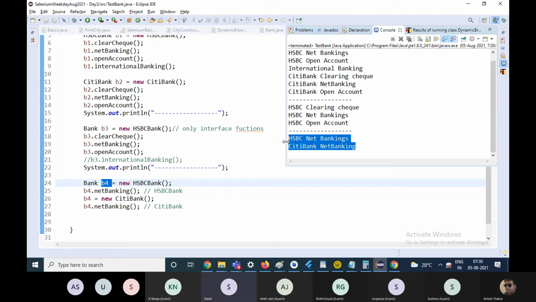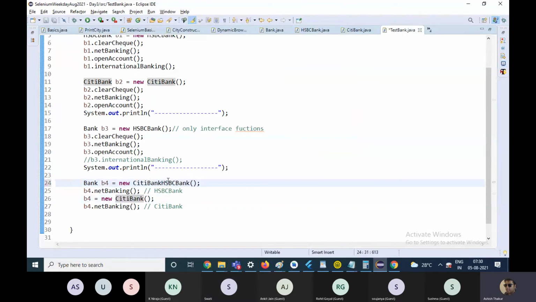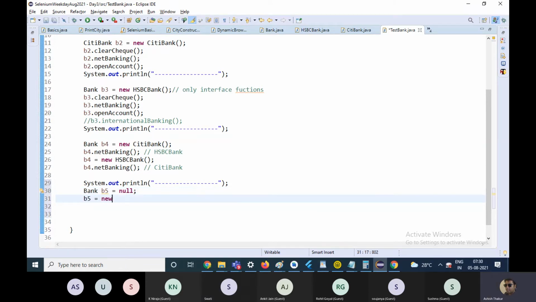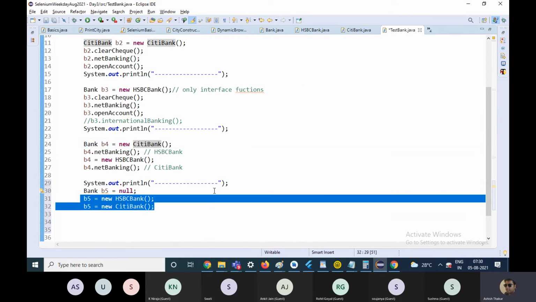Ashish, but why do we need to call Citibank under HSBC? You can use Citibank here and you can use HSBC here. It's your choice. I can write like this: bank B5 equals null. That means it is not pointing anywhere. It is my decision. I can point it towards an object of HSBC Bank, or I can make B5 point towards an object of Citibank. It's completely your call.